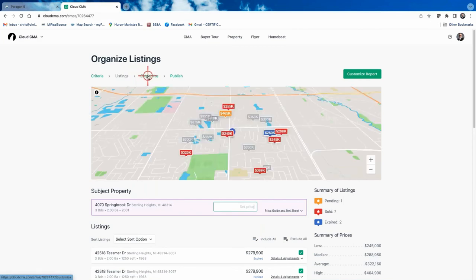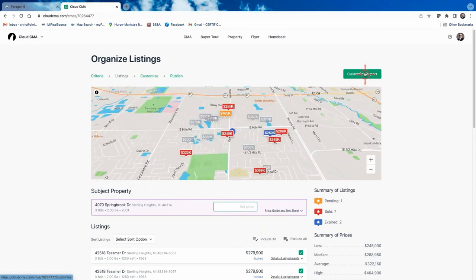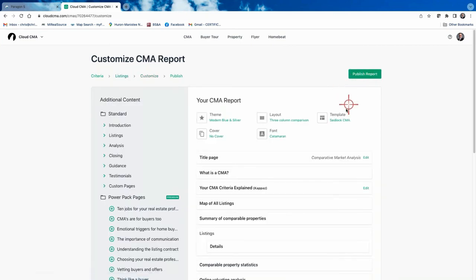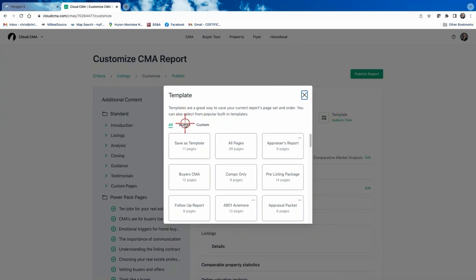The biggest thing is you have to get over here to the customize report page. And all you want to do is under customize report, where the template is, you come down to built-in templates, not the alls, not the custom, built-in templates. And you want to go to the comps only.